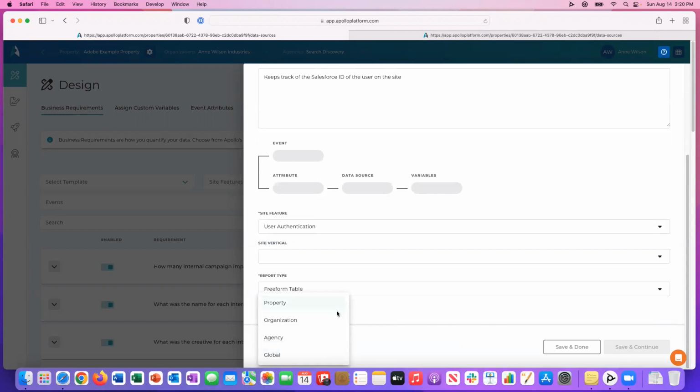So you have the options of property, organization, and only select people may see the other items. Property and organization are the most common that you'll see. And choosing the property level will allow this to be available just for this instance of Apollo. If we have other properties under the same organization that we might also want to be able to access this item, we would choose organization. So I'll choose that. I'll hit save and continue.